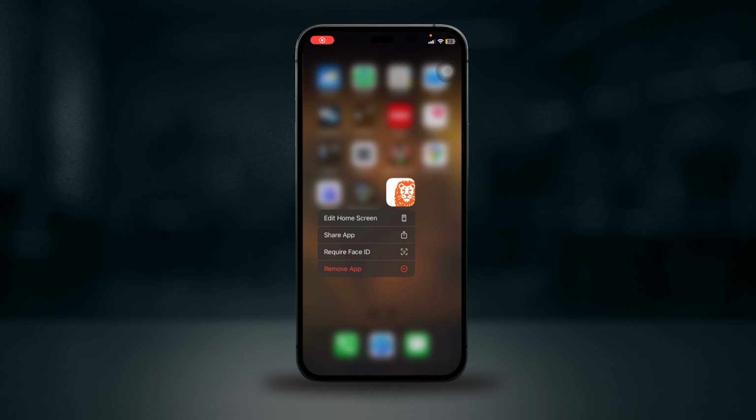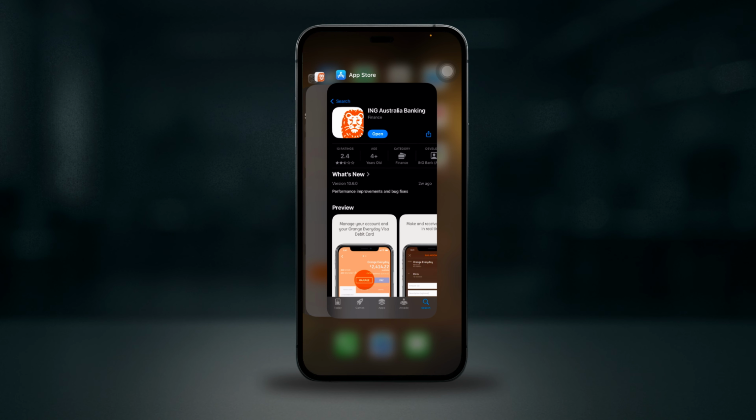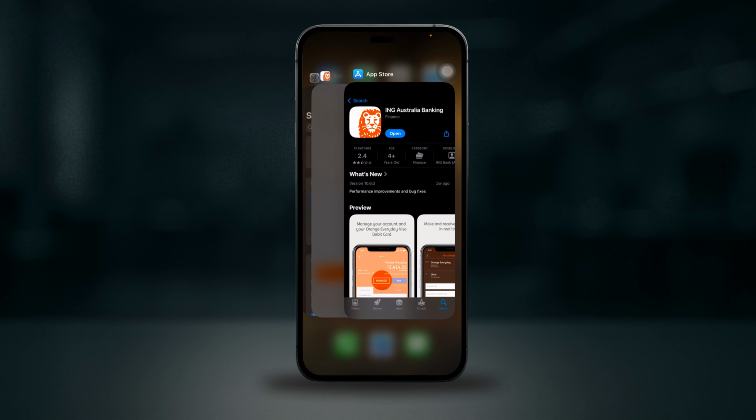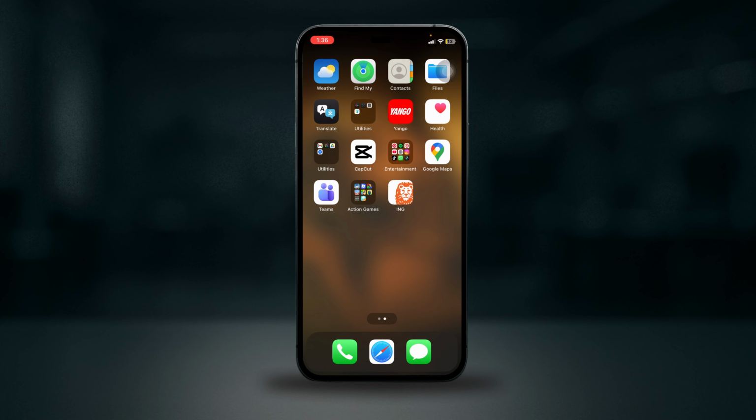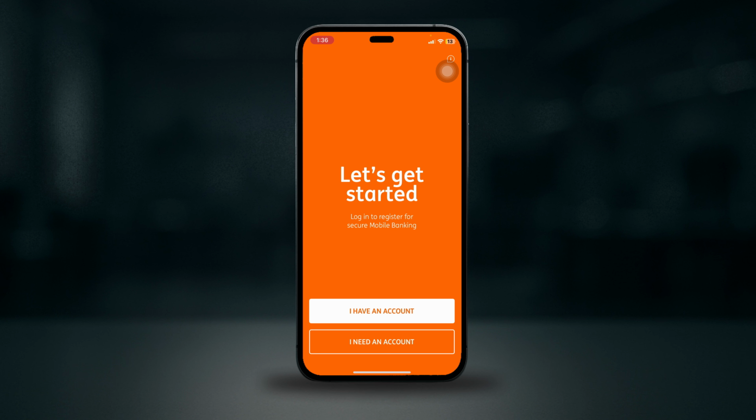Hey everyone, welcome back. If the ING app opens to a blank or white screen, this is usually the app failing to load data. First, start by closing the app completely. Swipe up from the bottom of your screen, look for the app, and then close it completely. After that, wait for a little while and then reopen it.